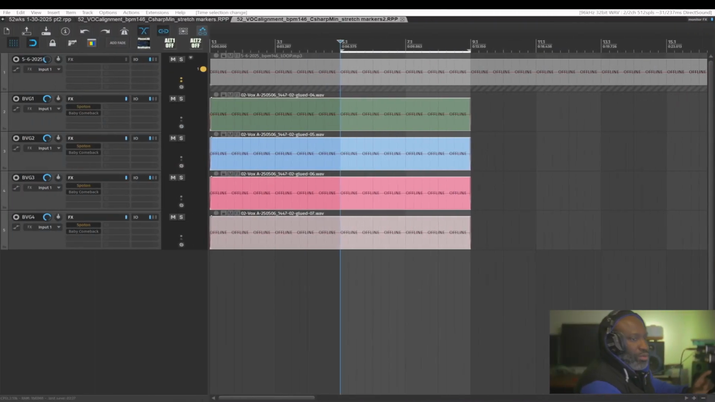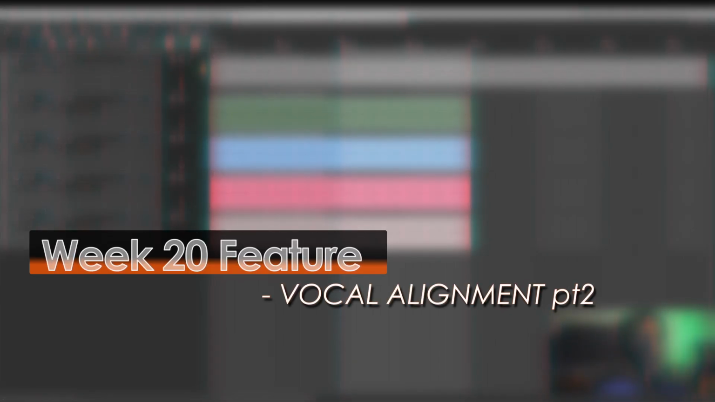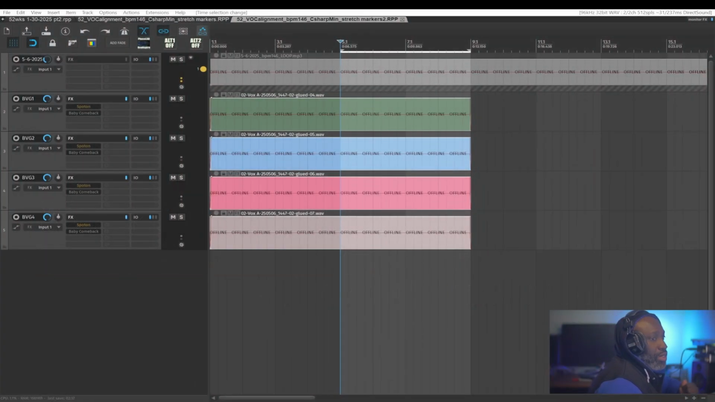So for this week, we are picking up from last week's topic, which was vocal alignment in Reaper. And I'm going to show you another way how to do that. This method might be more preferable depending on the situation, but it's always good to have multiple options. And once again, this is all totally free and it's pretty much built into Reaper.